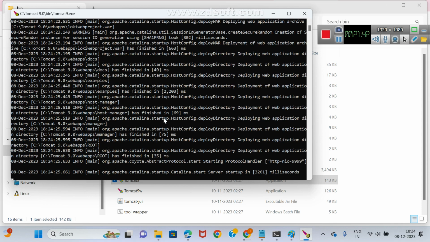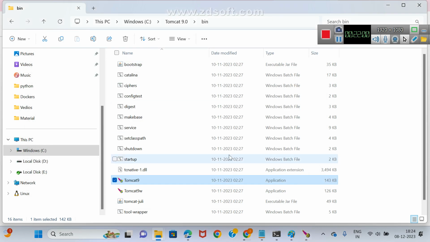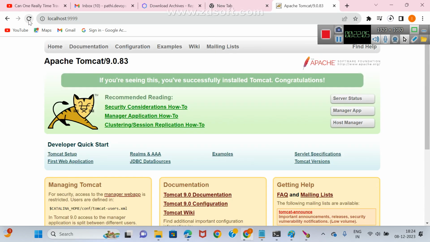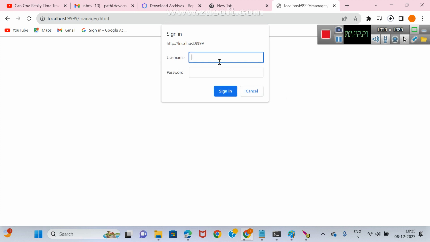How much time is it taking to start the server? Nearly 3 seconds, 3261 milliseconds. I'm minimizing it. Now I'm going to the browser. Now refresh it and check it. Is our server started or not? I said the Apache Corporation developed Apache Tomcat. Maven is also developed by Apache. Now, click on Manager App. Give the username and password. The well-known username is admin, and the well-known password is admin.